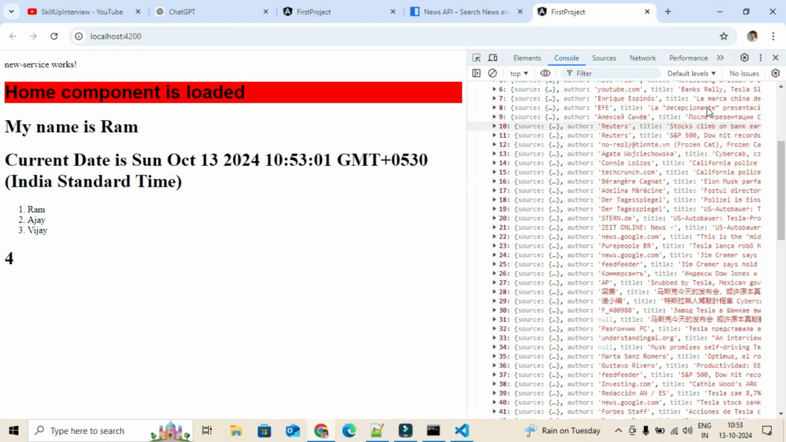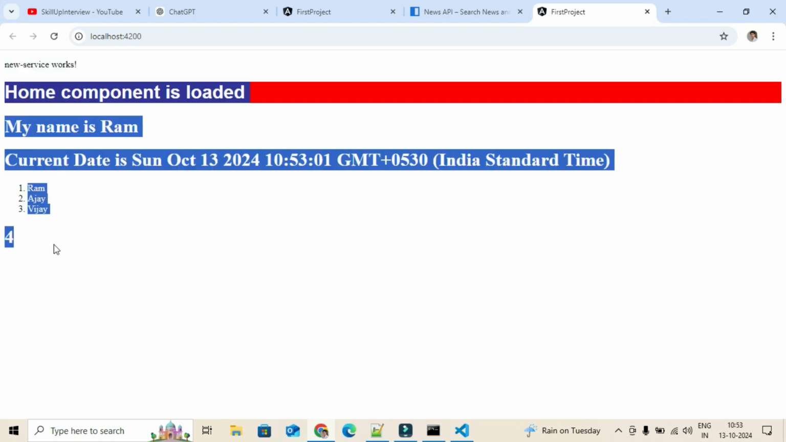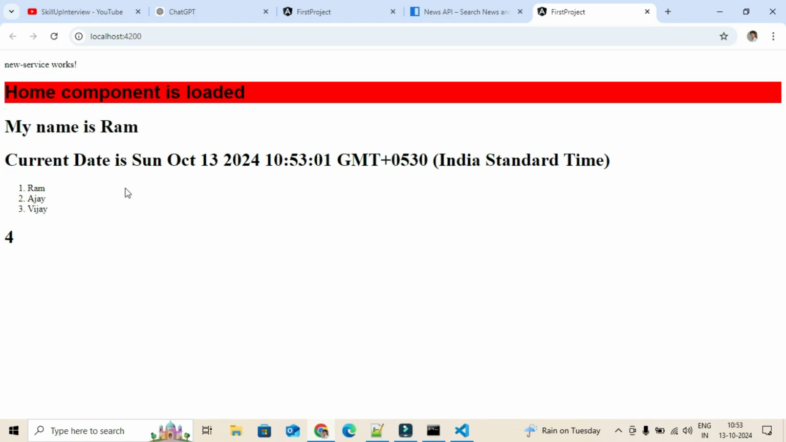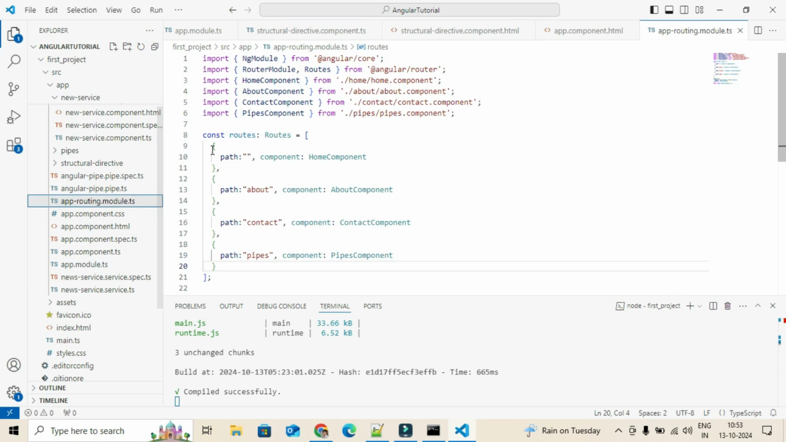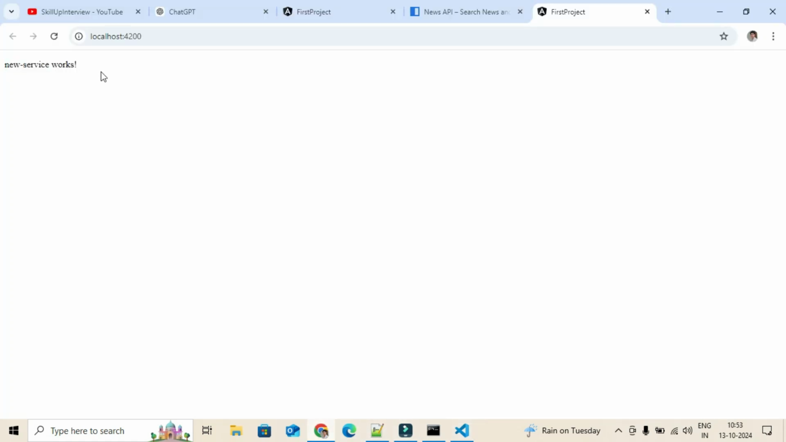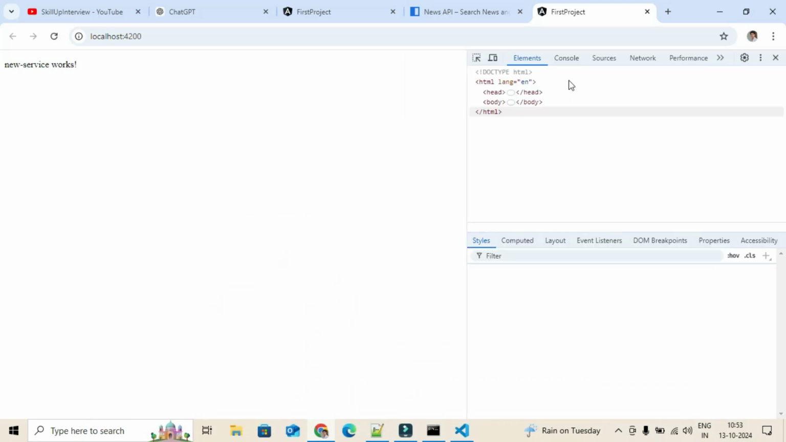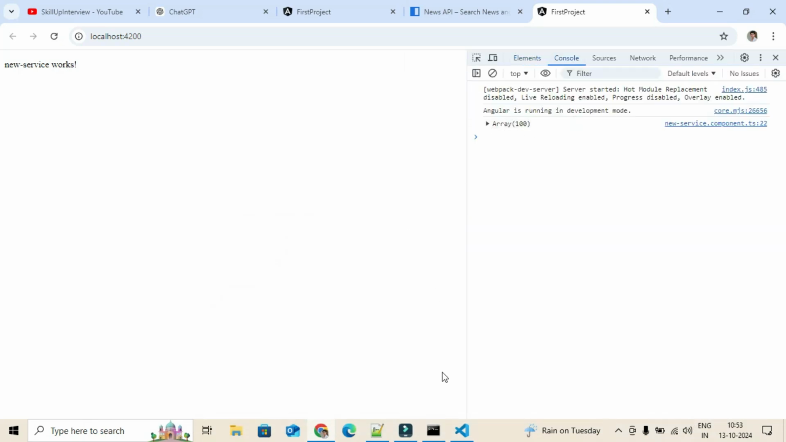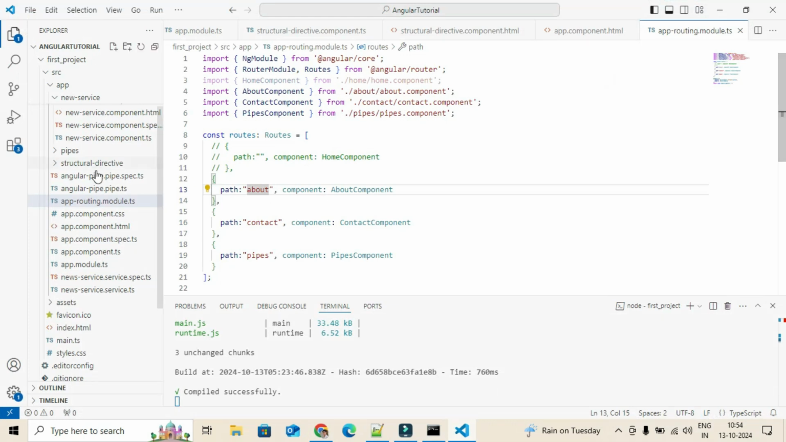This data is coming from the live API, from the news API, and this is how the news service works. And this is coming from the home component, because by default in the routing we added that, so we will remove it as of now from the routing. So this default path we will comment as of now. So the news service works. Same way, in the console we saw already the data is coming. So we will bind that data to the HTML in the component.html.